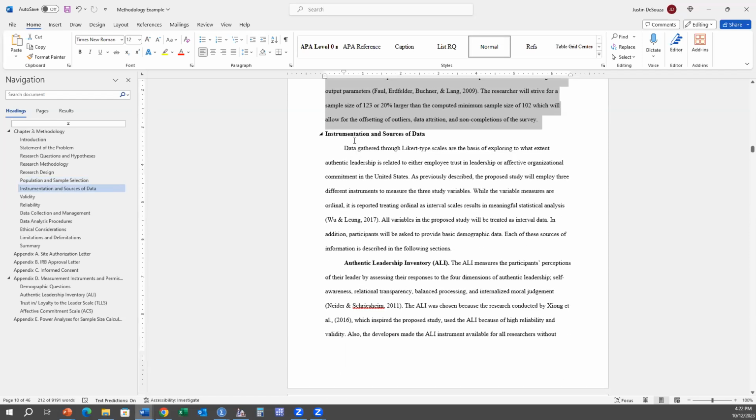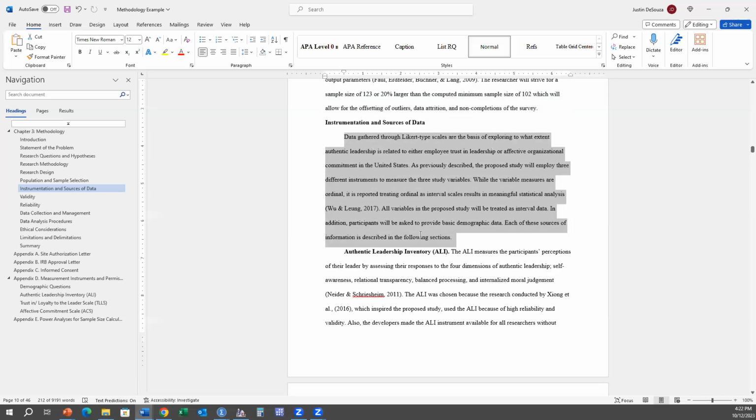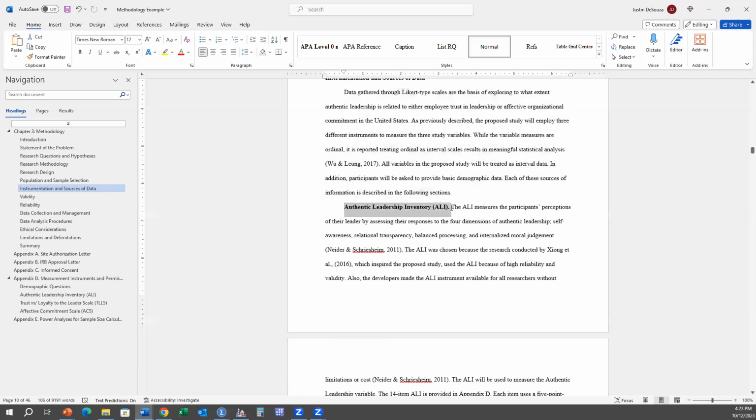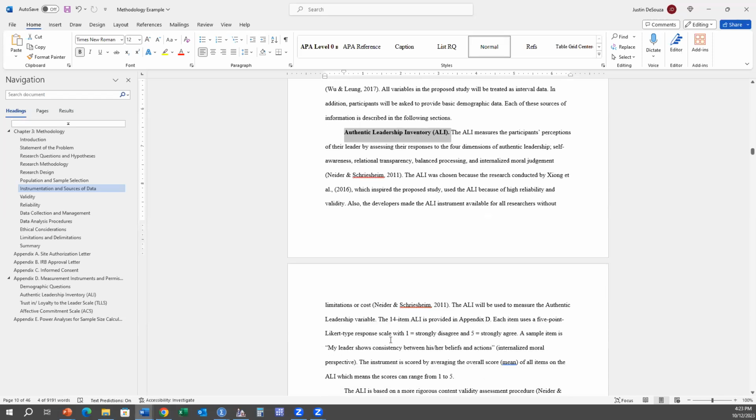Then going through the instrumentation. Okay, so this is why it's important not to have too many instruments. You don't want to have 5 different surveys because then you need to have a separate section per instrument. So 3 is kind of the most, I would say. Try to pick 3 previously validated instruments at the most.